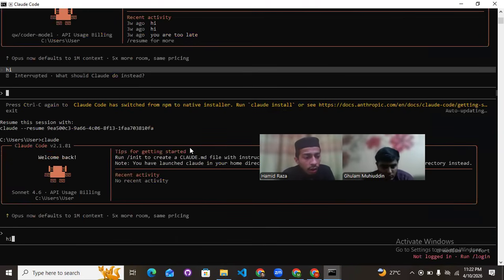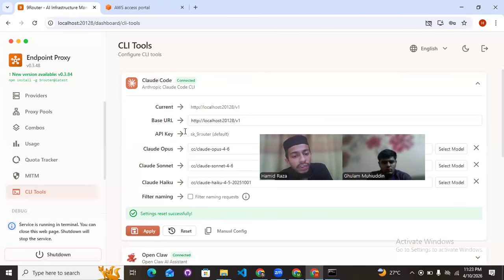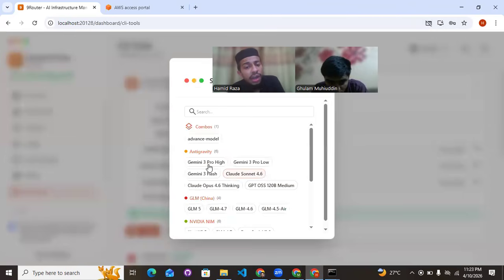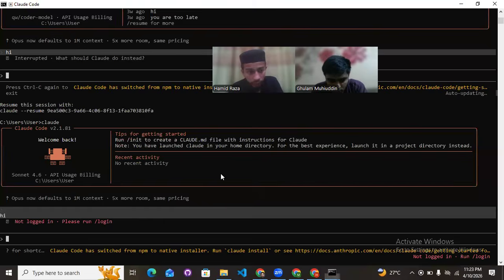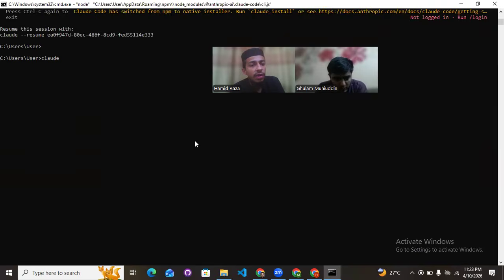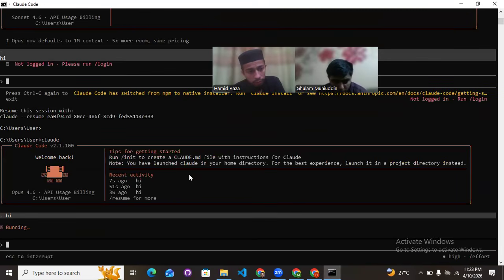And look, if I say hi, login, there is an error now. We will also fix this at the end, but first we will do this here: select this model. This Claude Sonnet is running. So we will select Gemini 3 Pro, or any, I will select this model now. Now we will see whether this error comes or not. Now everybody can see which model is running.